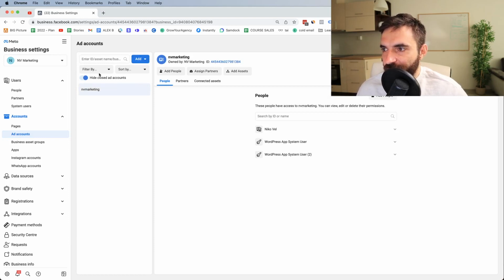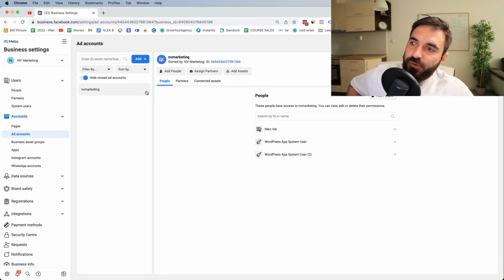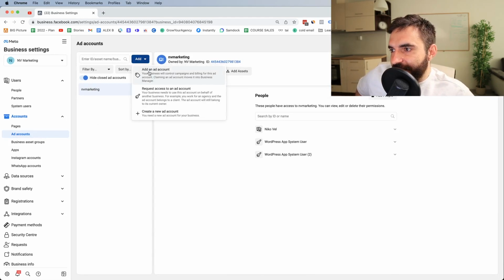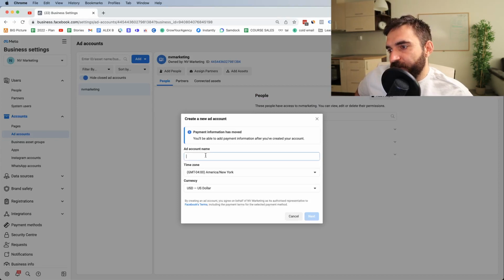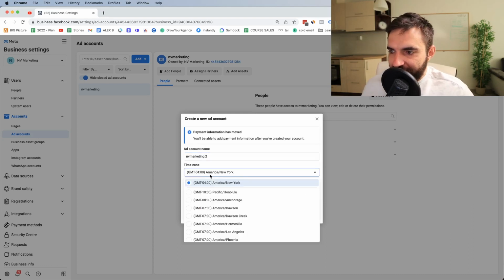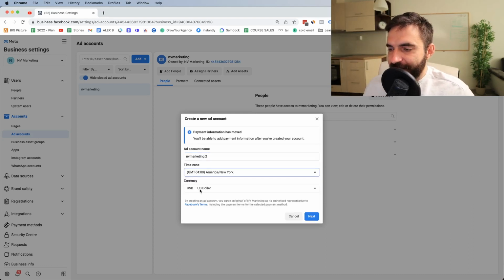And if you're brand new, you just need to click add and create a new ad account. You just need to give your account a name, select the time zone, and select the currency. And the currency is super important because in this currency you will be charged. For example, make sure that currency matches your debit or credit card currency.